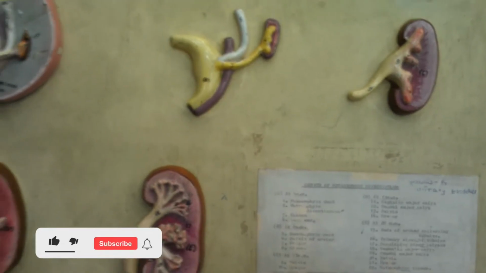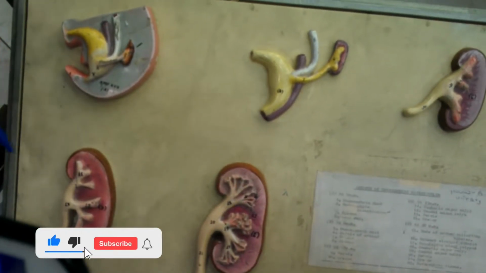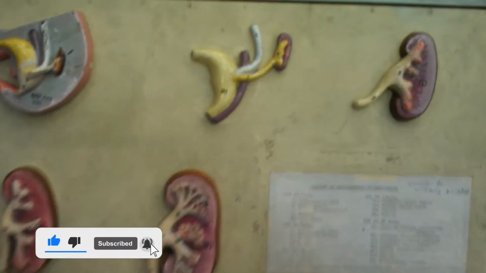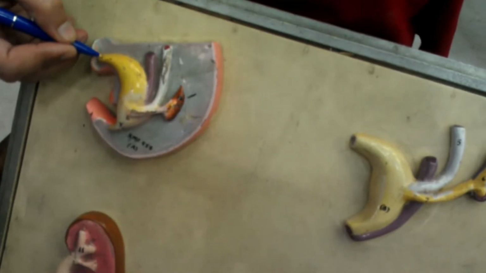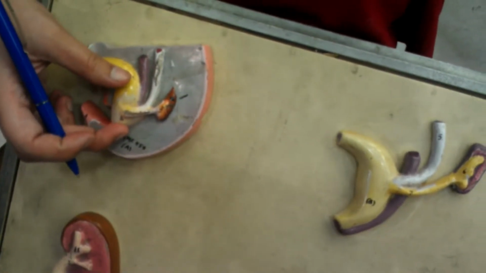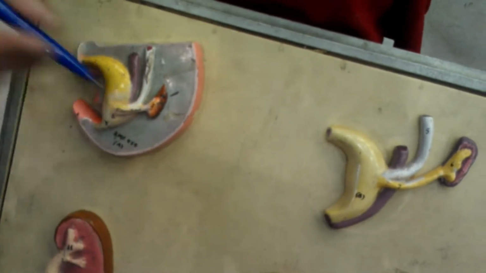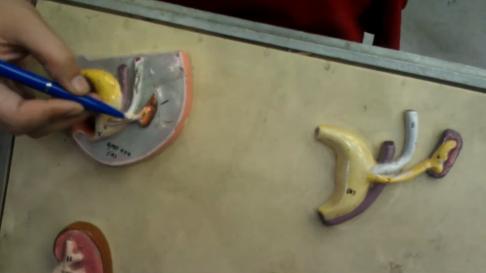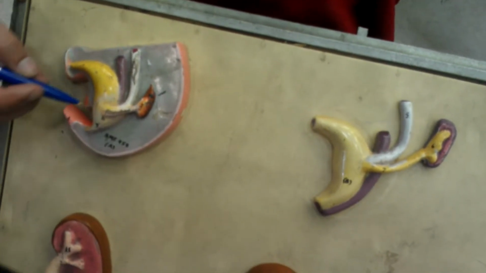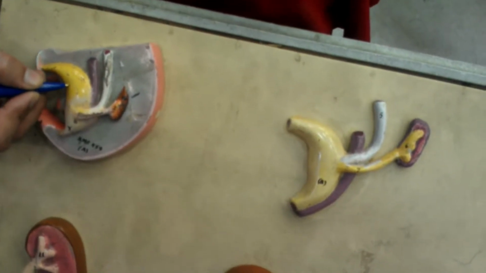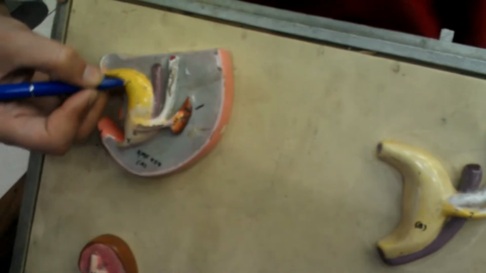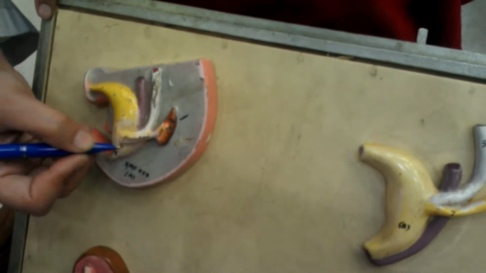Model. This is the growth of metanephric diverticulum that gave rise to the permanent kidney. Come towards this model. Here is the allantois. This hole is the urogenital sinus in which the future ureter is going to open. Three parts of the urogenital sinus can be distinguished: vesical part, pelvic part, phallic part.